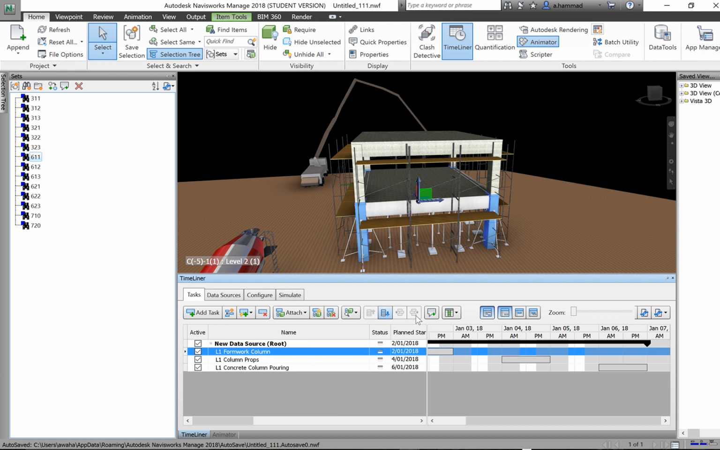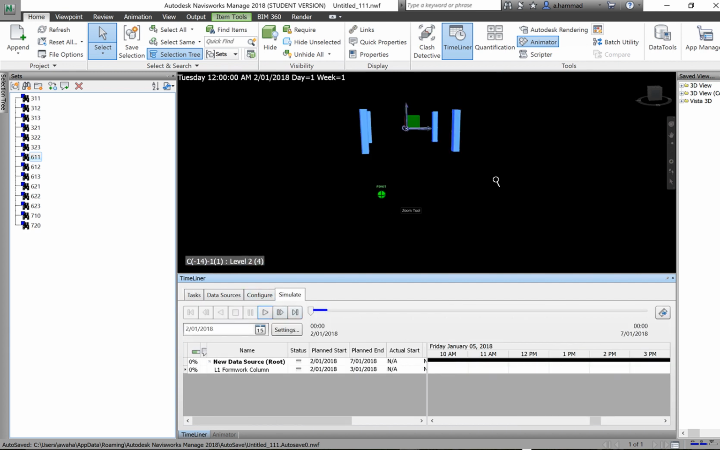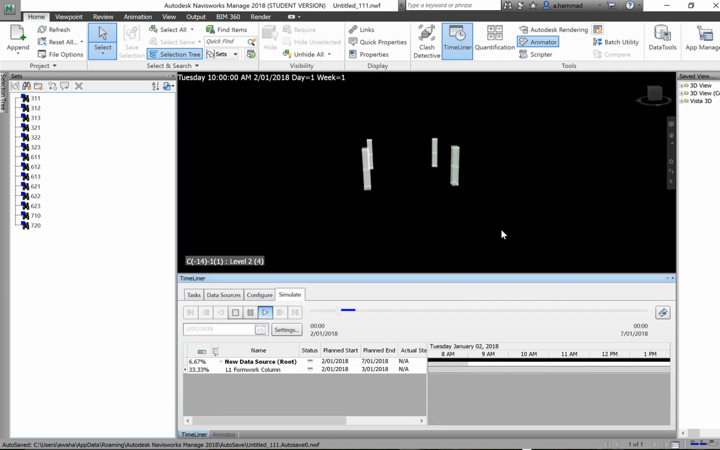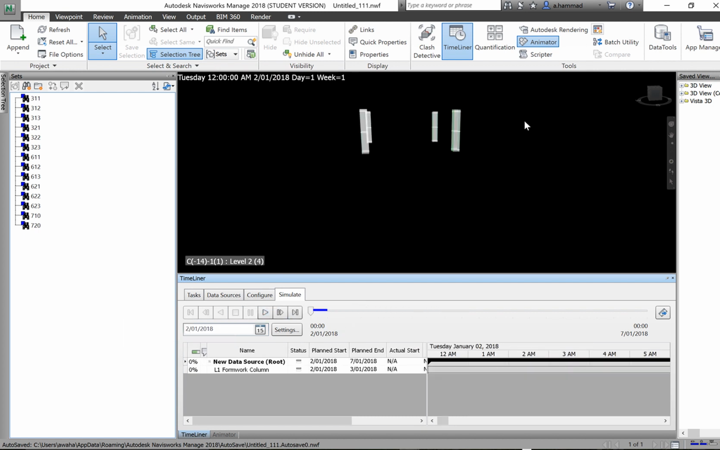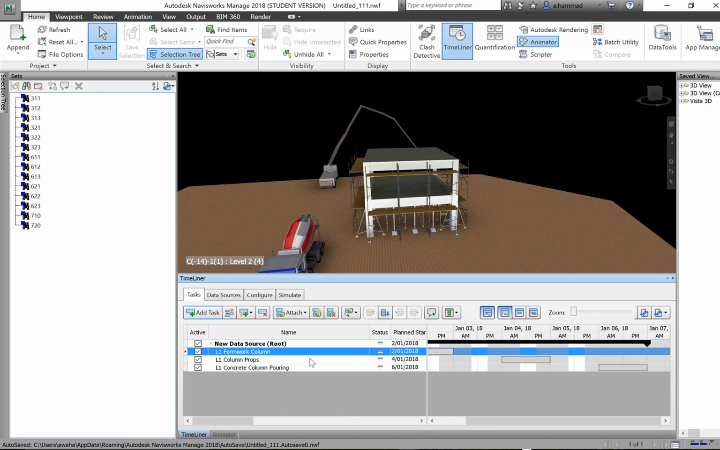If we go to simulate and play the simulation, see how this is now animated. You can do that with all the other objects. It's the same steps that you have to follow. Of course, if you had more tasks, you'd be required to associate with each task the corresponding objects that you want to animate. But it's basically the same procedure.